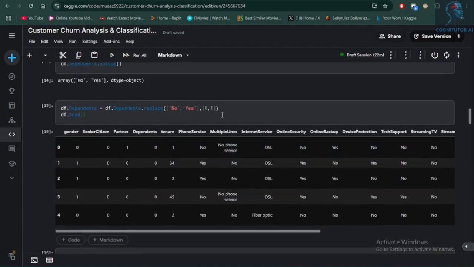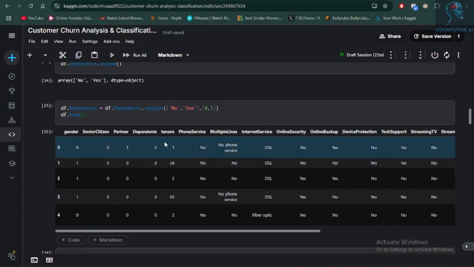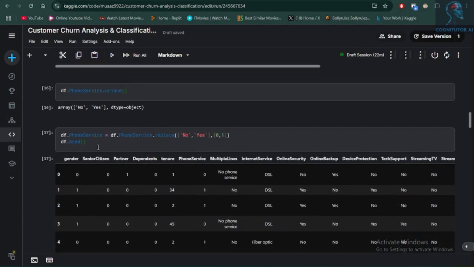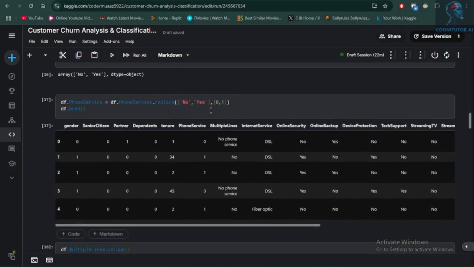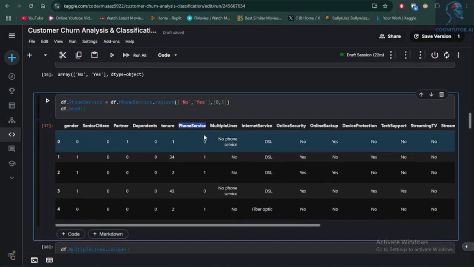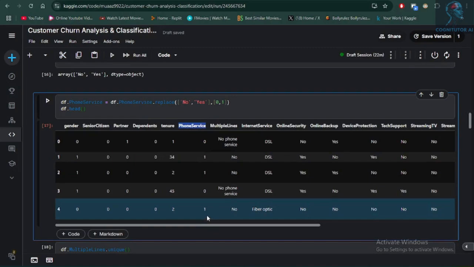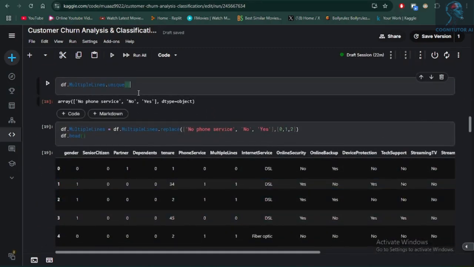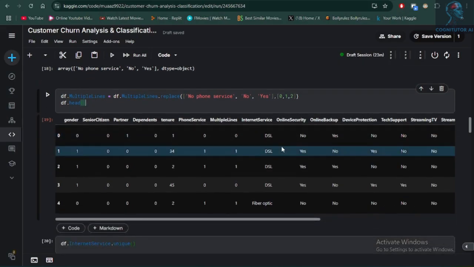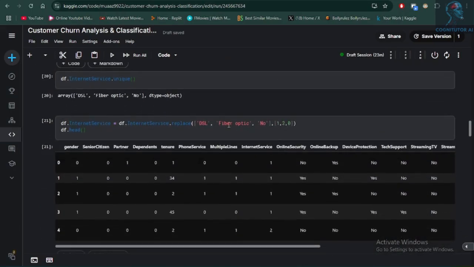The output shows the first few rows of the dataset after encoding all specified categorical variables. Dependence, no has been replaced with 0. Yes has been replaced with 1. Phone service, no has been replaced with 0. Yes has been replaced with 1. Multiple lines, no phone service has been replaced with 0. No has been replaced with 1. Yes has been replaced with 2. Internet service, DSL has been replaced with 1. Fiber optic has been replaced with 2. No has been replaced with 0.